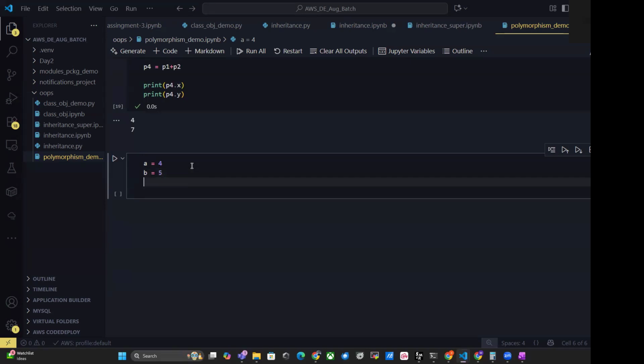If you're trying to do A plus B, what will happen internally in Python? This will call the integer class add method. If you see, that means this plus is there, right? This plus will call this thing.